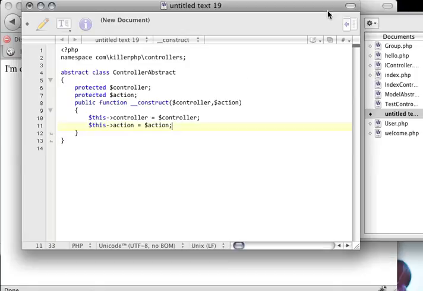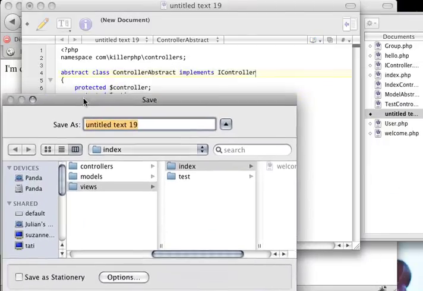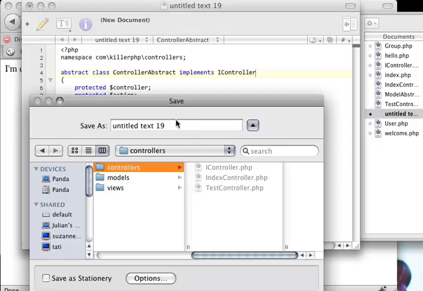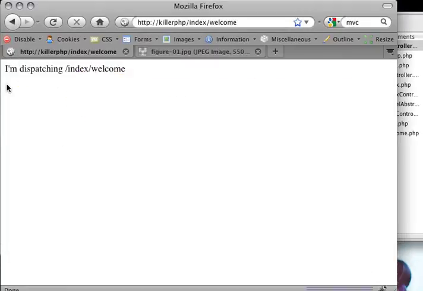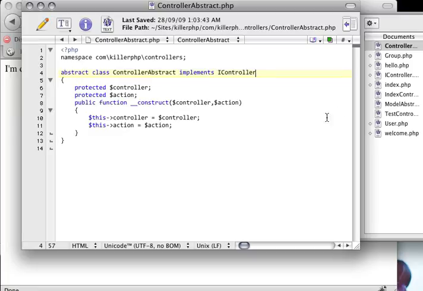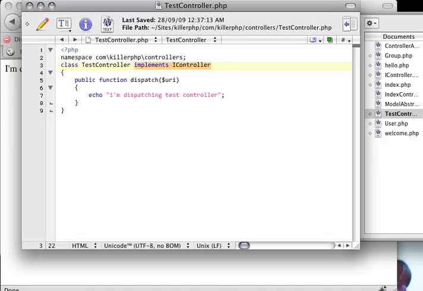And lastly, I want controller abstract to implement iController. We'll hit save, and I'm going to put this class in the controllers folder. So far so good, nothing has happened, which is a good sign. And I'm going to do the same thing for test controller. So instead of implements iController, test controller will now extend controller abstract.